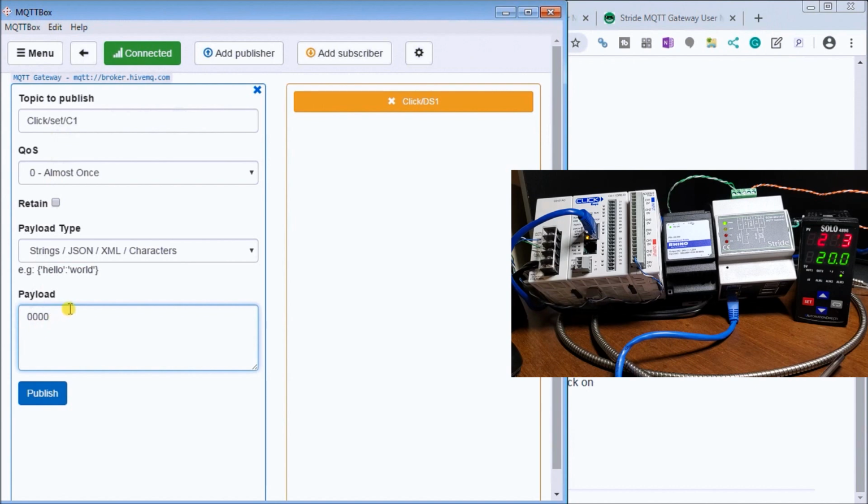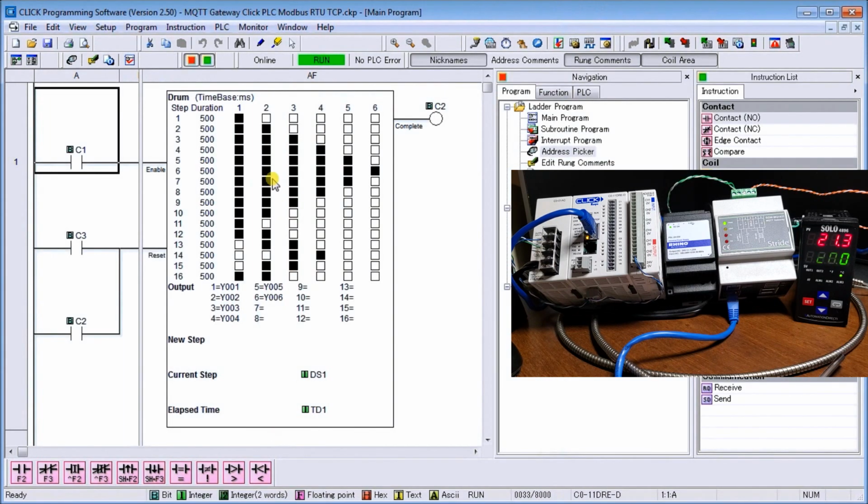We're going to change the payload to 1. And when we do, we will take a look at our program on our Click, which is right here. We've set up a drum counter, which will then cycle our outputs on and off through a different pattern off of C1. And then when C1 goes off, it'll come off. And our current step is going to be DS1, which is what we subscribed to. So we'll see the steps as they go along. And we are in run mode and we're online with our Click.